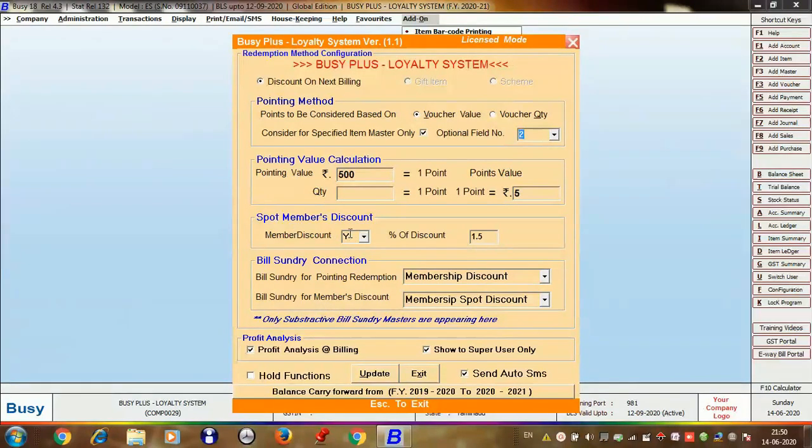Spot member discount means, as I already told you, in the loyalty system the loyalty discount will be adjusted in subsequent bills. So if you earn 2 points, they cannot be adjusted in the current bill, only in subsequent bills. In some situations, however, they also want to give some additional discount in the spot billing, apart from the loyalty discount. If you want to allow a spot discount to a loyal customer, you can select it here. Suppose I select the member discount as 1.5%. Then, which bill sundry is bound to the loyalty point as well as to the spot bill?